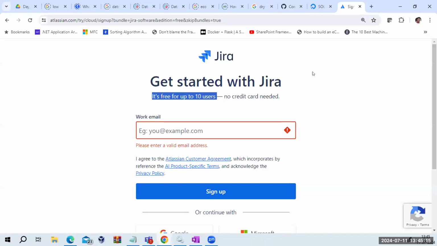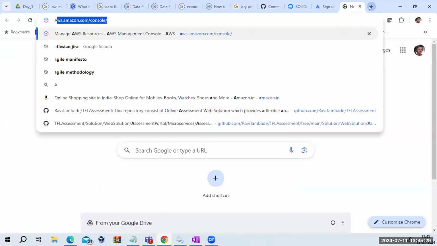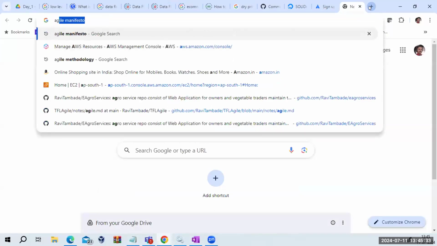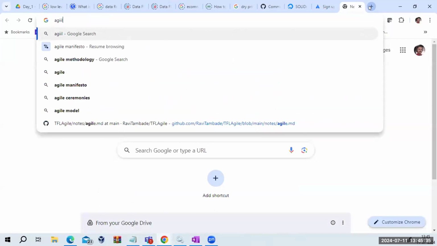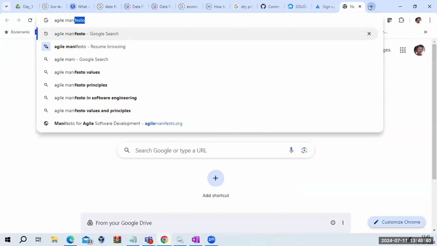So we have decided, number one, if you want to start Jira, if you want to start this agile methodology, you remember what that official website was that I told you, if you want to know about agile methodology? Agile Manifesto. Very good. Agile Manifesto.